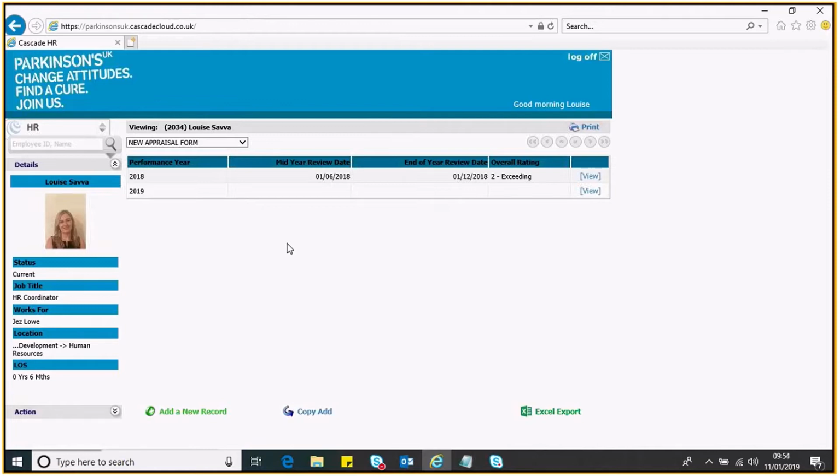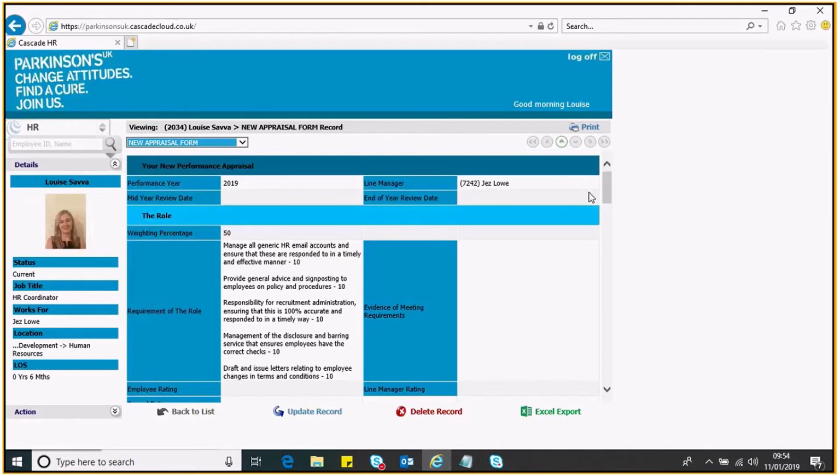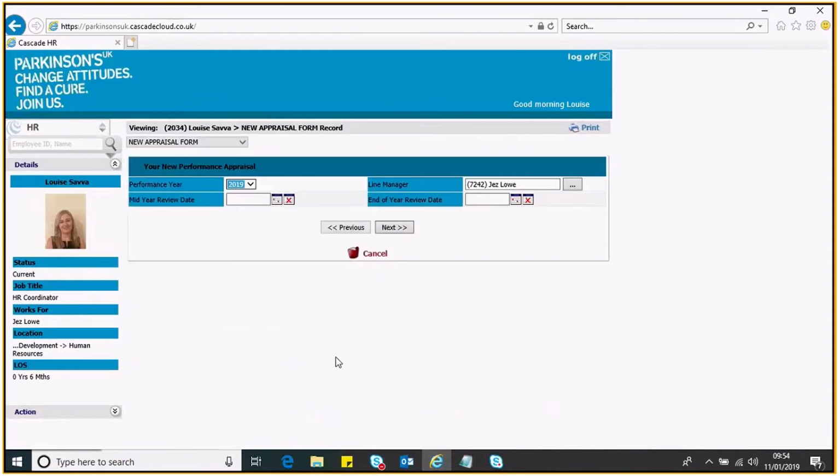We're back again at the beginning. You can see you've got the list here of your last appraisal, which you did when you set your objectives. So you can go in and click view. And to edit it, you will need to click update record. And then you'll need to pop in there the mid-year review date. It's important you remember to put this date in, as when this date goes in, it will send out a workflow to your line manager. And then we click next.